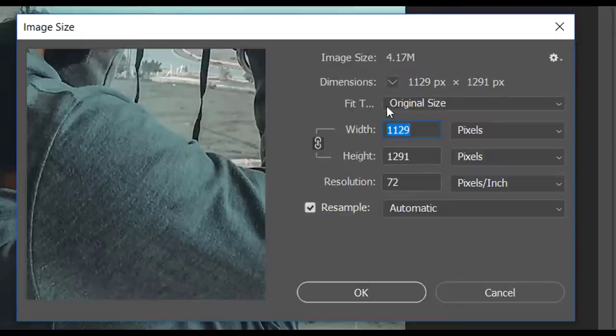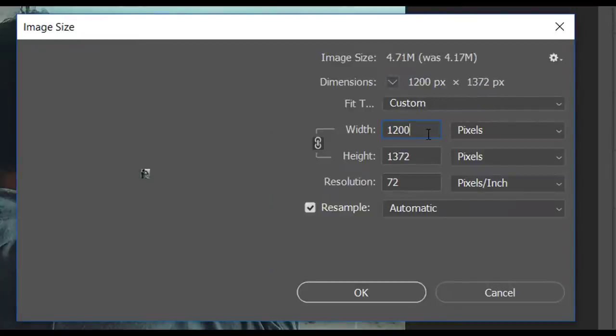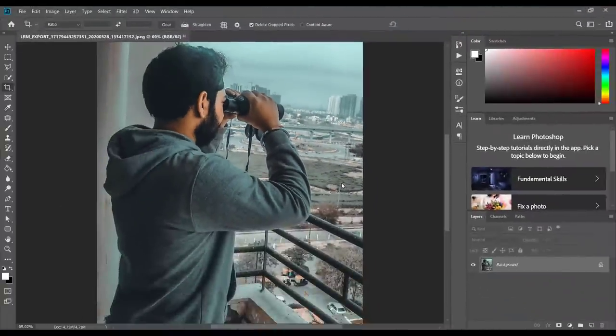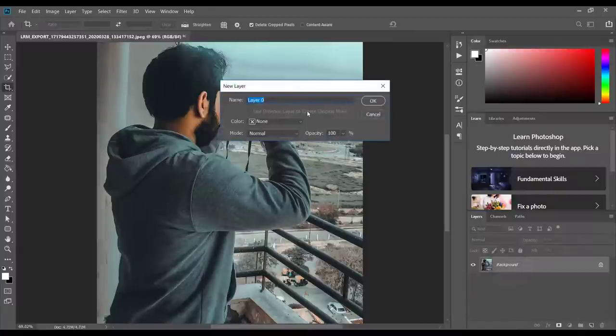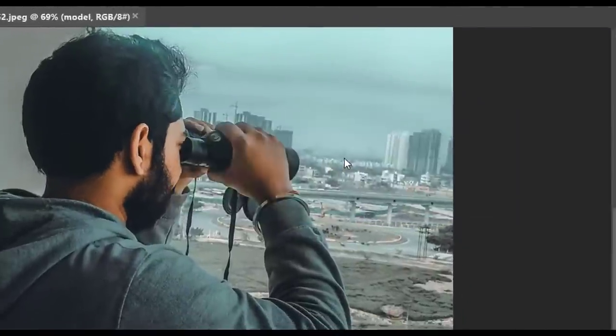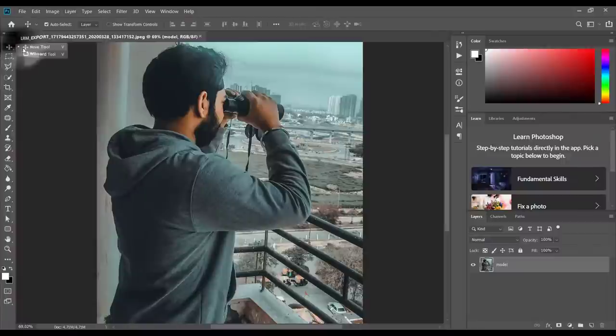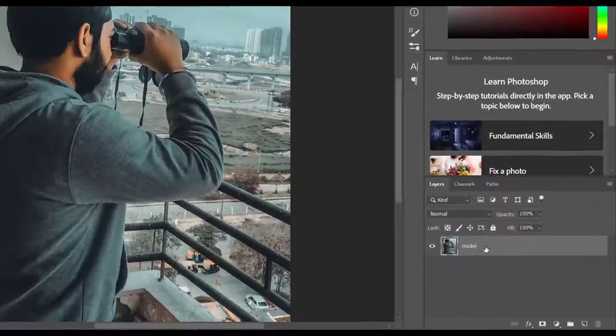Now go to image size and resize your width and height accordingly. Name the first layer as model and then duplicate the layer 3 times. So press Ctrl plus J thrice.